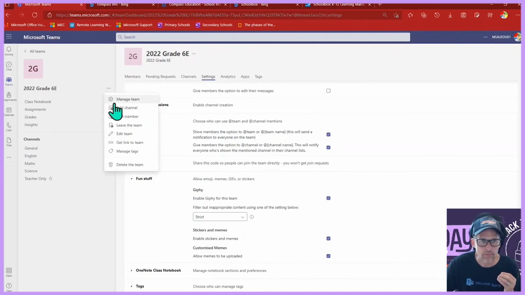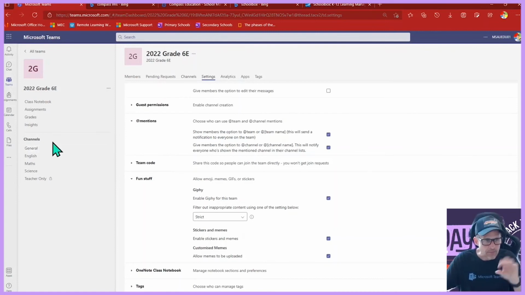We came in here to manage team. So the ellipses, manage team, and then we go in, we can play with the settings in there. It's a good thing to go in and make sure that it's all set up. Now, what we've done is we've set up the class notebook, we've set up the channels, we're ready to start bringing our students in. Okay, now I want to stress that there are multiple ways to bring your students in, and some are easier than others.